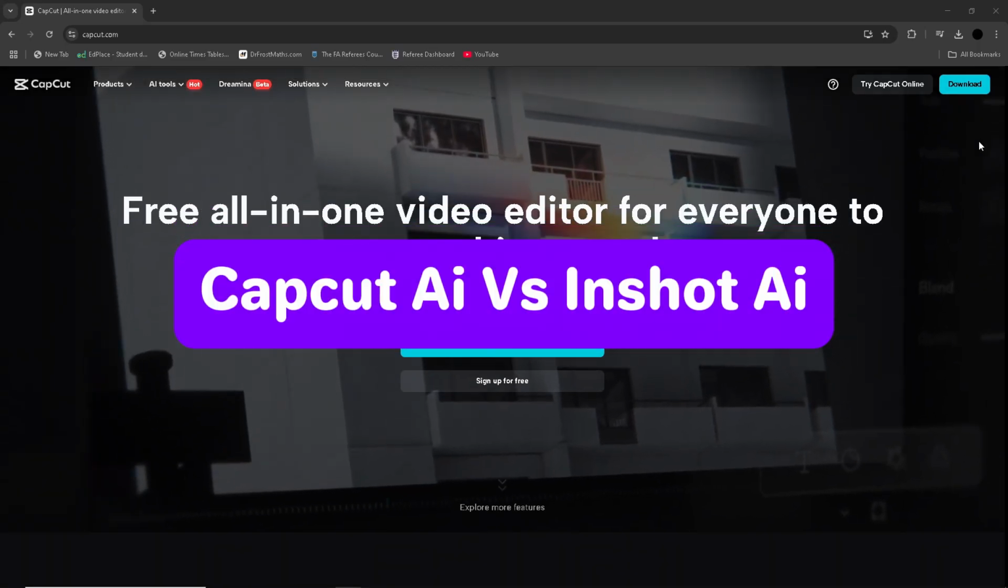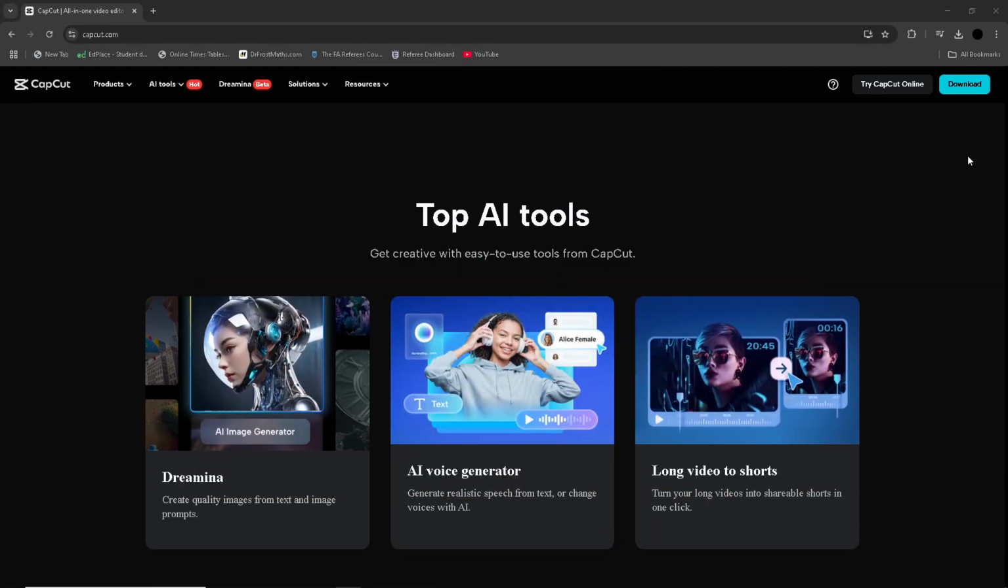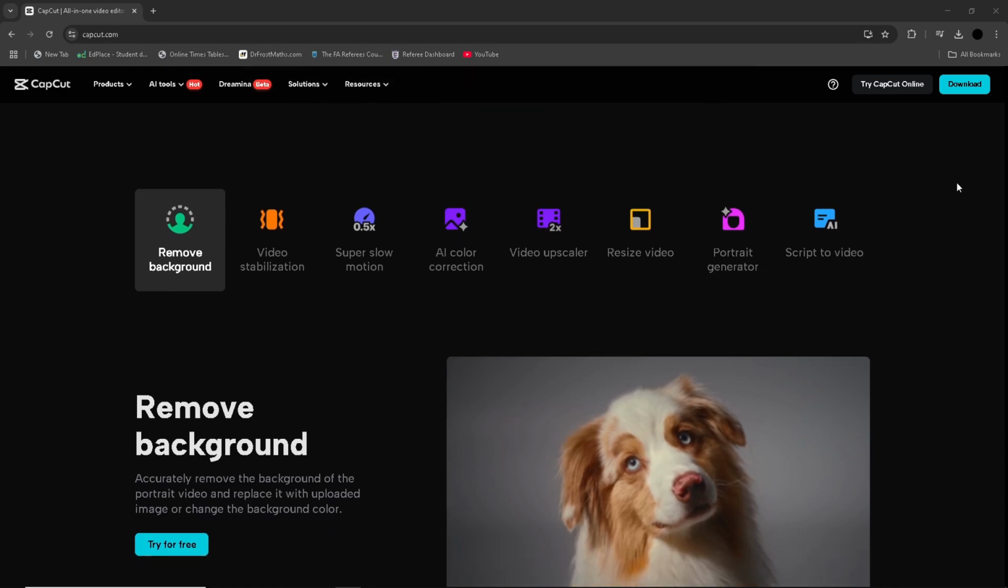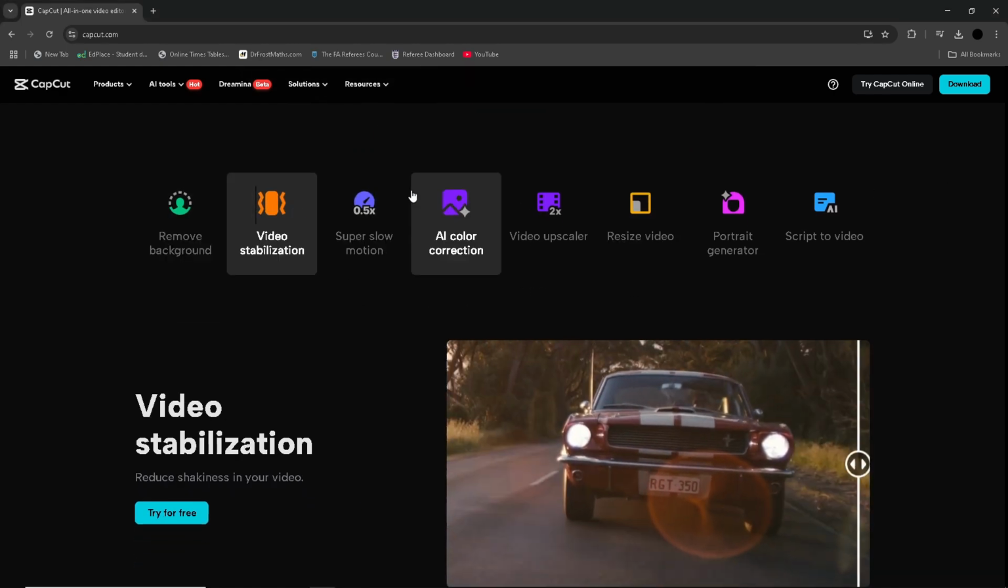In this video, we will compare CapCut AI versus InShot AI. Both are powerful editing tools, however, they cater to different needs and different user experiences. CapCut AI is known for its robust AI-powered features that help users automate and enhance various aspects of video editing.